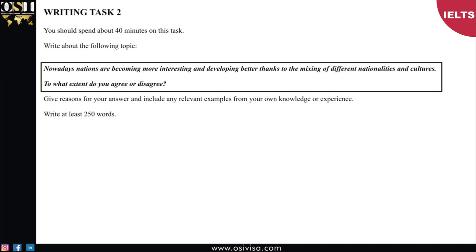Then there is your main topic in the box. It says, nowadays, nations are becoming more interesting and developing better thanks to the mixing of different nationalities and cultures. To what extent do you agree or disagree? There are further instructions over here. It says, give reasons for your answer and include any relevant examples from your own knowledge or experience. And you have to write at least 250 words.